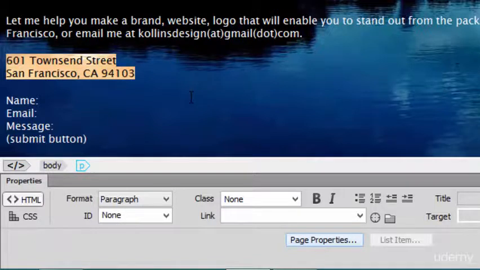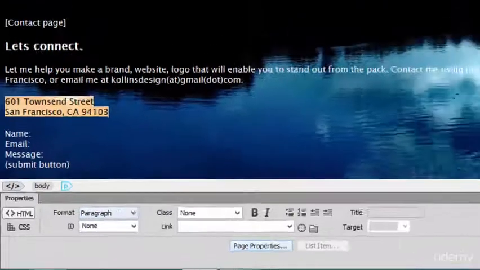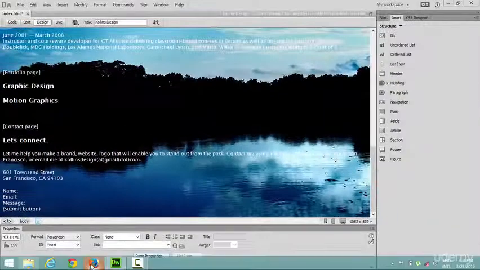And I want to make it a link, and when someone clicks on that link, then that person will be taken to a map of the same address. So for this, I'm gonna open the browser and then just type this address to get the specific URL of that address. So I'm gonna copy it. I just right click on it and select copy, and then I'm going to the browser.